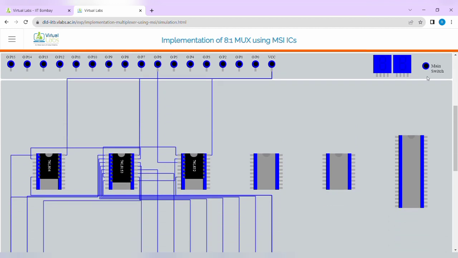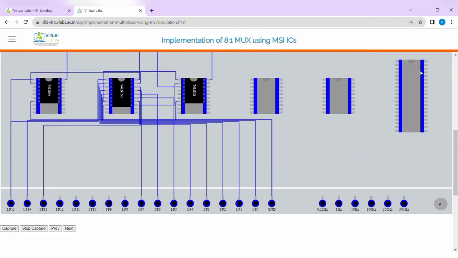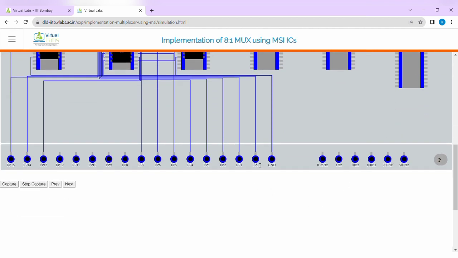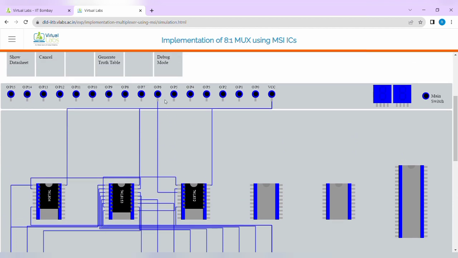So this is the main switch. To simulate our design, first click on the main switch. Next, there are 8 inputs, IP0 to IP7, and there are 3 selection lines. IP3 is nothing but A, IP4 is nothing but B, and IP15 is nothing but C. And there is a single output that is connected to OP6. Now as per the truth table, we have to simulate the design.